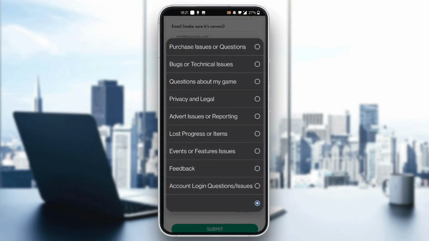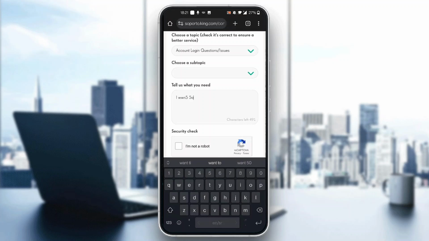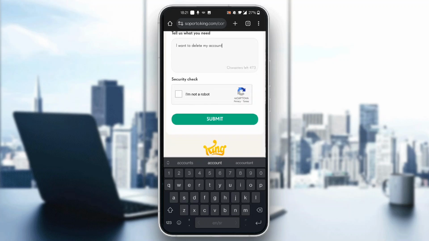So I select something like account login questions issues and say I want to delete my account. Just go ahead and type in that. I'm having a little trouble, and after typing in that, now we can enter our info such as our email and password and just click on submit.